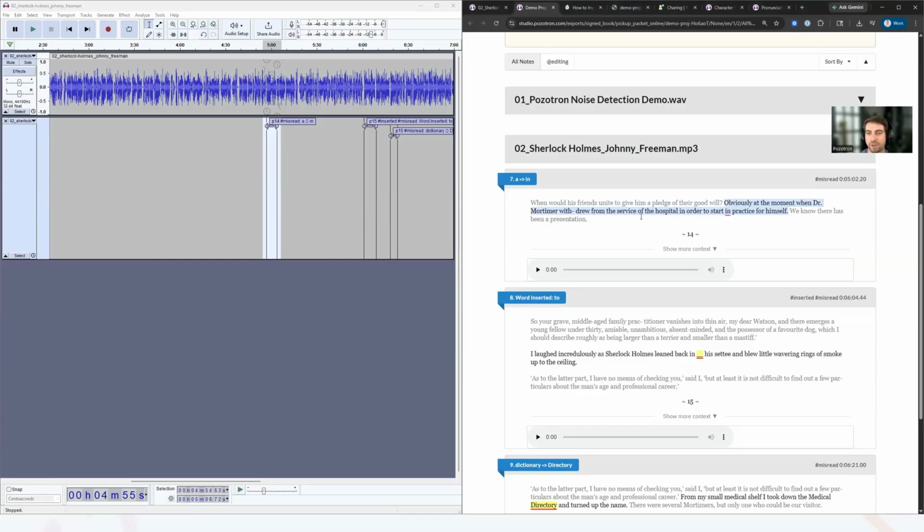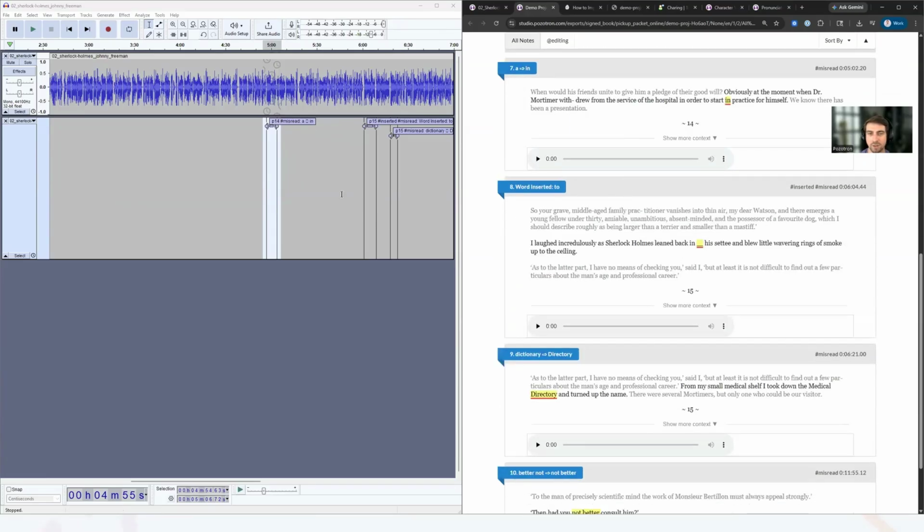So I have everything I need here. I can reread this sentence, and I know exactly where it goes in my audio file. Go down to the next one. You can see that goes right here. So this combo is probably the most common thing to actually do your pickups and resolve them.